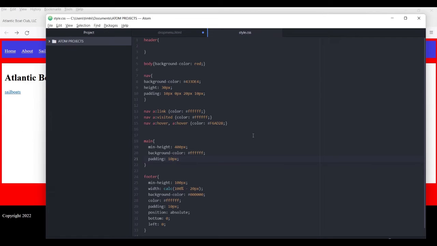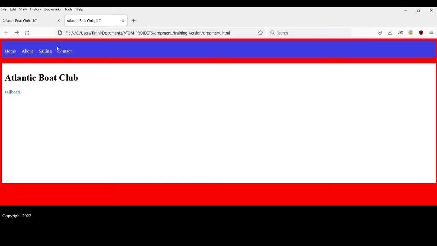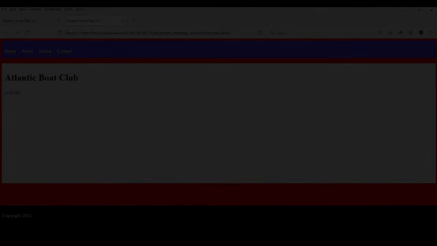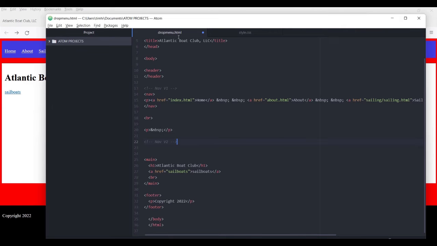Okay, let's go back to the navigation bar. Let's go ahead and start adding our drop downs. Okay, so let's go ahead and start making a drop down menu. What I want to do is I want to make a copy of this, because I don't want to just dismantle this. I just want to keep it there for a frame of reference.